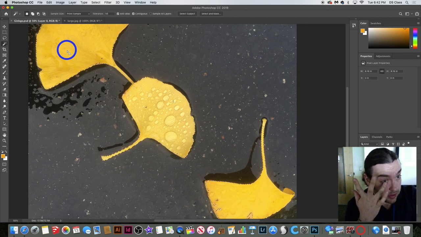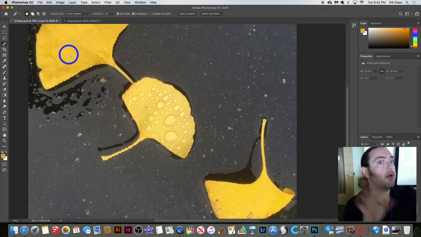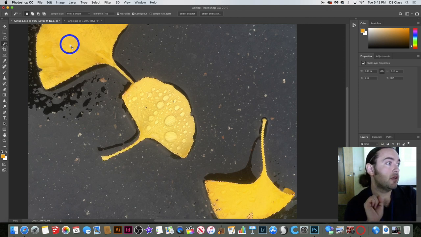If you hold Shift down and continue to click, you'll keep adding more to your selection. But I'm about to stop us all right here. Did anyone else have any questions on Magic Wand?